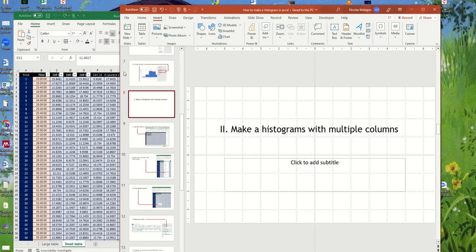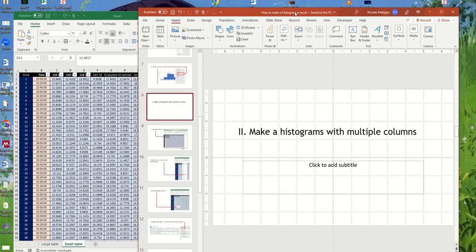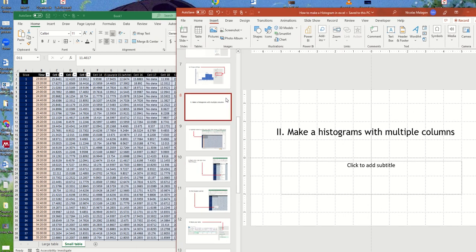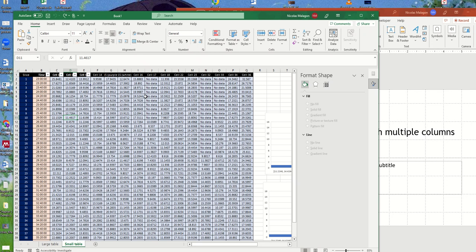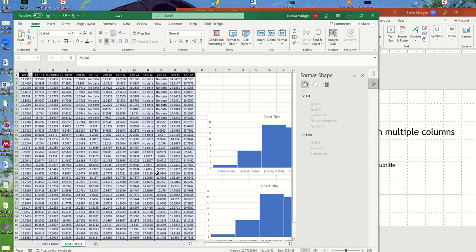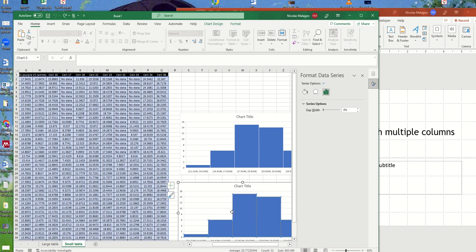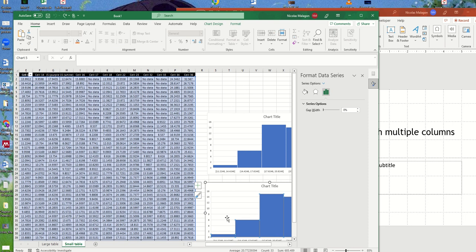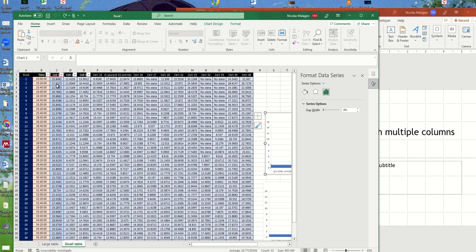Okay, so here I'm going to show you in the second section how to make a histogram with multiple columns in Excel. So in the previous one, we made a histogram highlighting only one. However, if you do the same thing with, for example, if you click here and look, in the first one, I only have highlighted this cell number one.